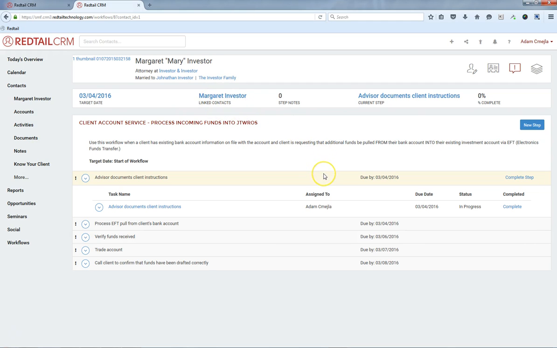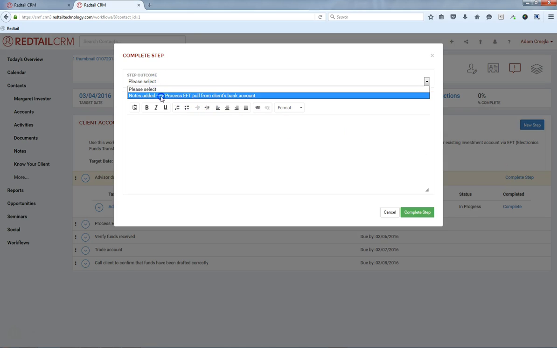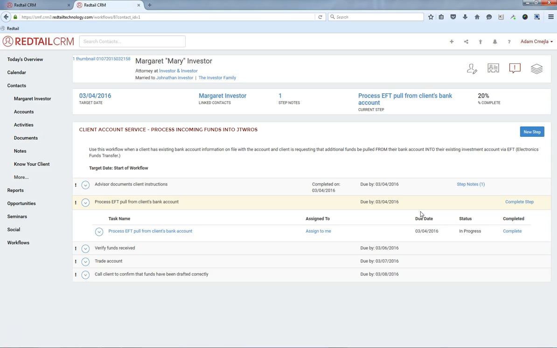And so what I'm going to do now is I'm going to go ahead and complete my steps. Now the emphasis on why we want to complete steps is because it gives us the opportunity to document what is occurring and what is happening in the process of working with this client. So what we can document here as an advisor is that we have documented the request from the client. So we can say that the client requested us to pull $10,000 into the joint account. And now what we're going to do is we're going to complete this step, and we'll notice that the workflow automatically advances to the next step.